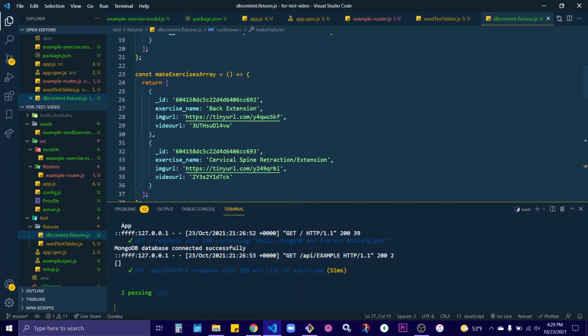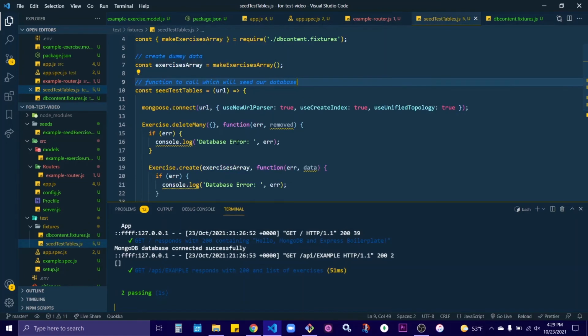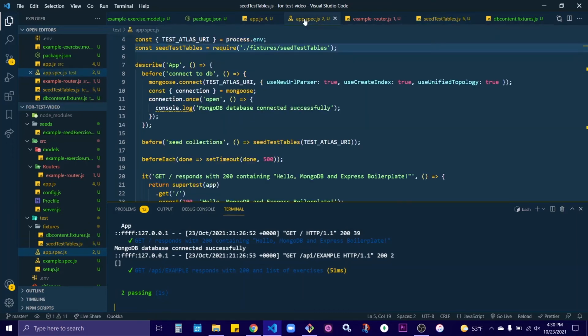So we're going to basically create this array. We're going to send it over here to seed test tables. This function is going to plug that data into our database. And then when we run the test, we'll expect the data that we created. So we know what to expect.